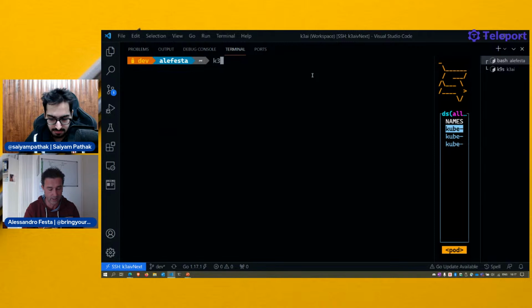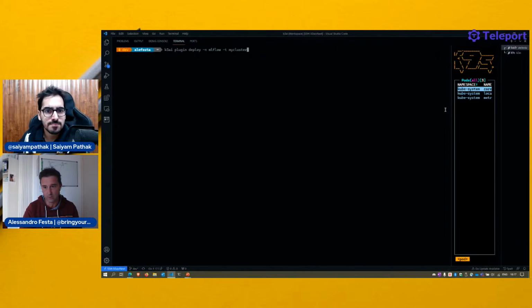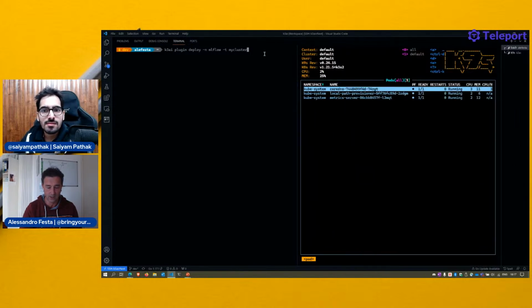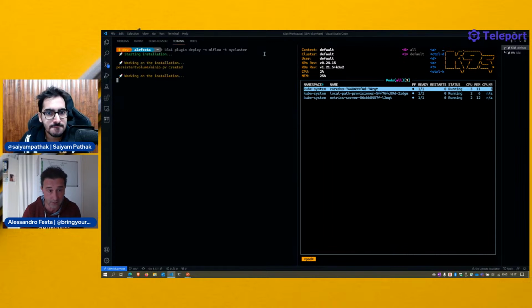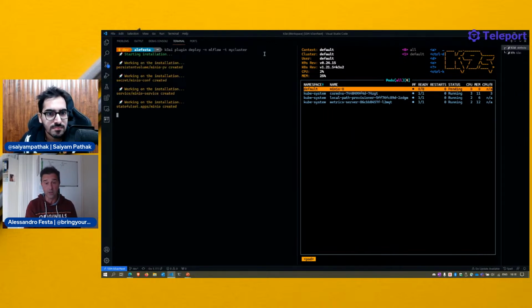So now I can actually say K3ai plugin deploy MLflow on target my cluster. And because I'm going to run it and I want to show you what is happening behind the scenes, let me do this way. Start in the cluster, and magically we go through the plugins. We start to install Minio. By the way, MLflow doesn't have an official installation process for Kubernetes. K3ai does. We installed Minio. We're going to install Postgres. We're going to install MLflow, and you will get an amazing MLflow installation on your Kubernetes cluster.